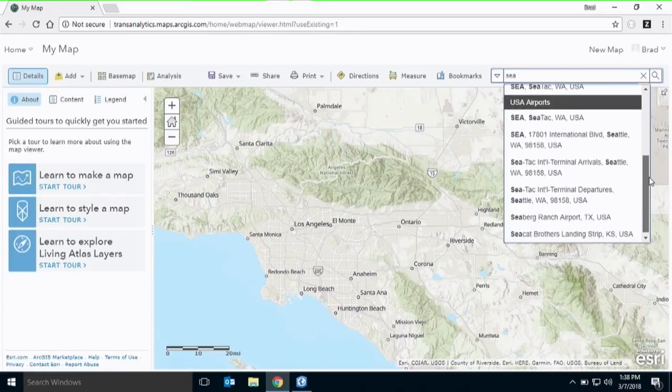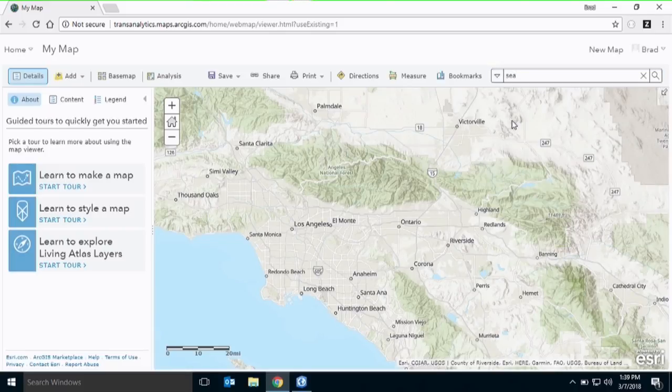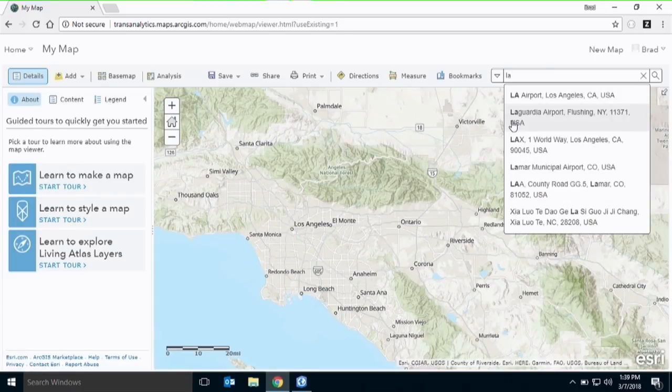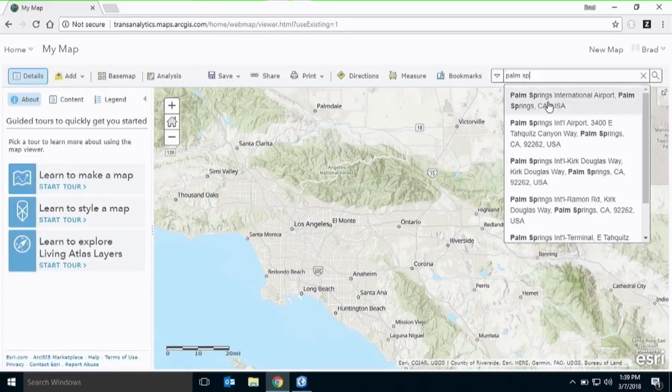But US Airports will give SeaTac, and some Seaburg Ranch Airport in Texas. But if we wanted to just see those results, we could choose that and type in, let's try, LA, for instance. Now we see LA Airport, or we could type in Palm Springs and get Palm Springs International Airport. But it's only giving us airports, which is the whole point of this locator view, to have very specific search results for your geocoding.